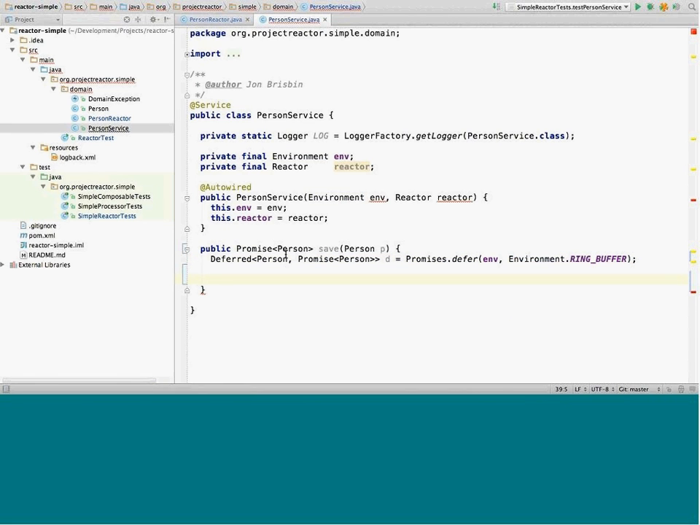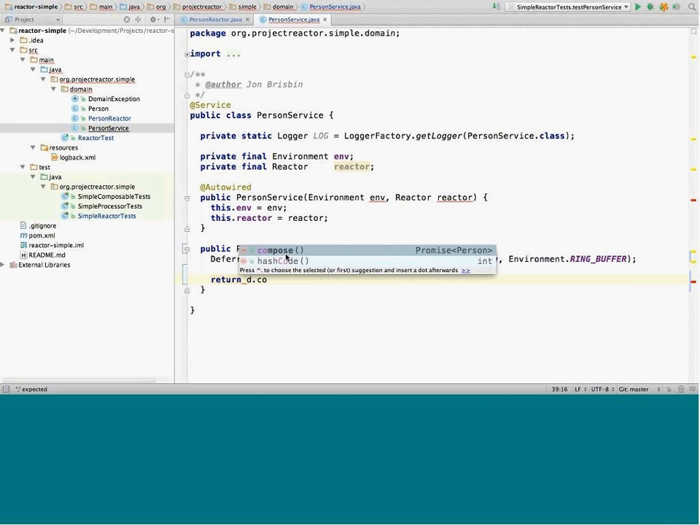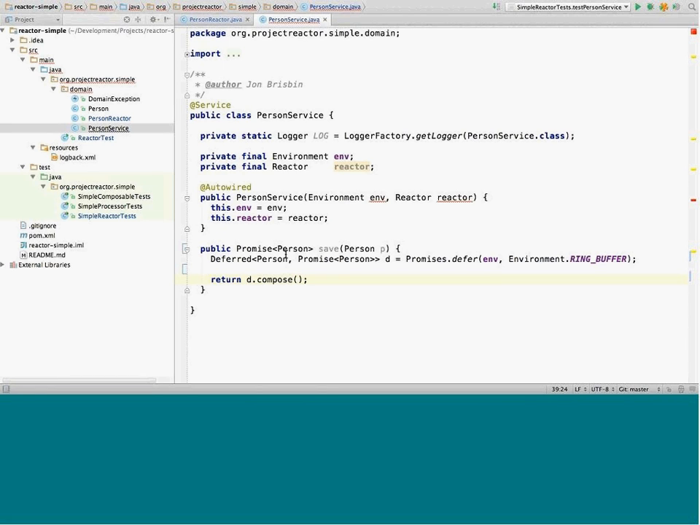So we know that we want to return the promise to the user. We don't want the user to be able to publish values into the promise. We want to control that. So we'll keep a reference to the deferred, but what we will return to the user is the promise, which we get from the compose method. That kind of tells the deferred, hey, give me the composable so that I can start adding handlers to it and whatnot. So that gets our promise created and deferred created.